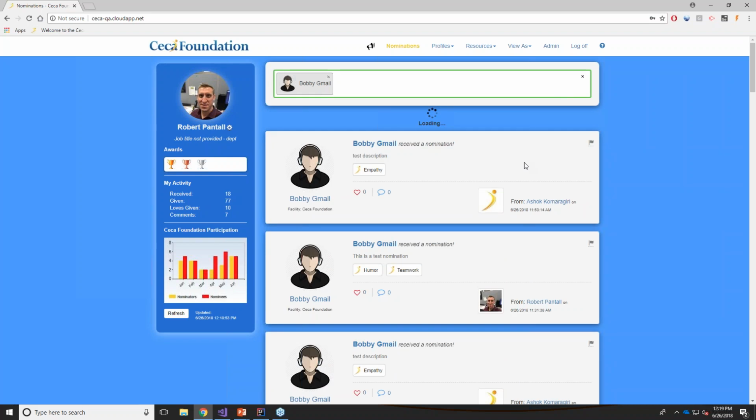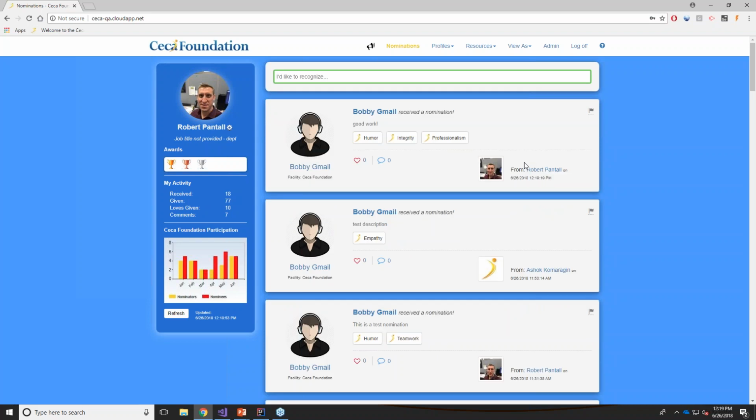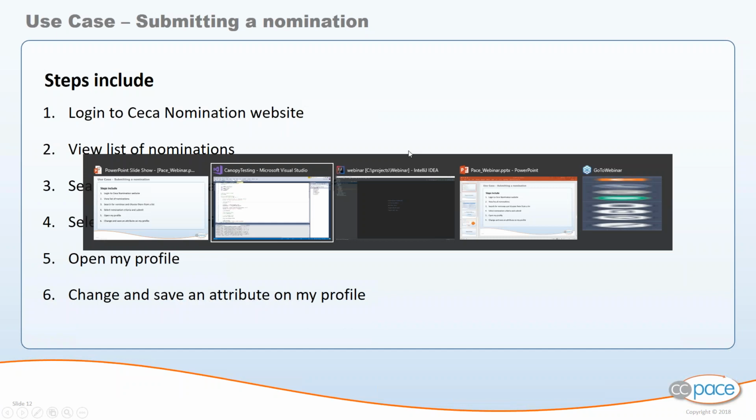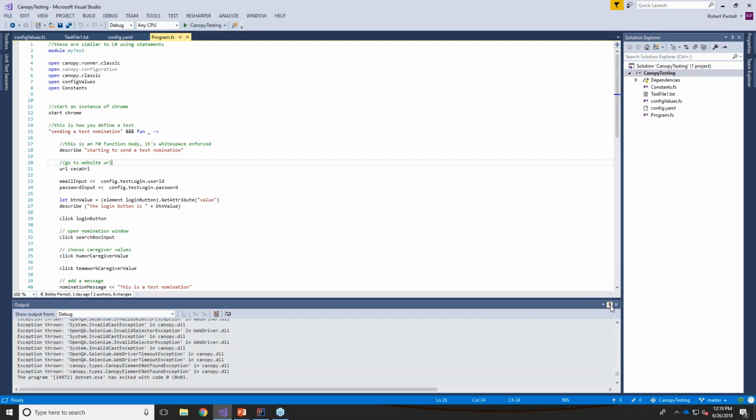So the idea here is that, this is in a smoke test environment, instead of having someone manually go through and submit a nomination, we want to automate this process. So these tools make it a lot easier. So I'm going to go ahead and close this out. So that's an example of a nomination, and I'll walk you through an example using Canopy.